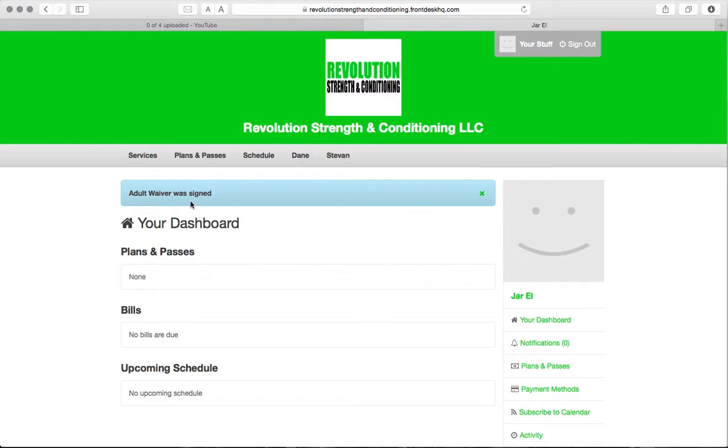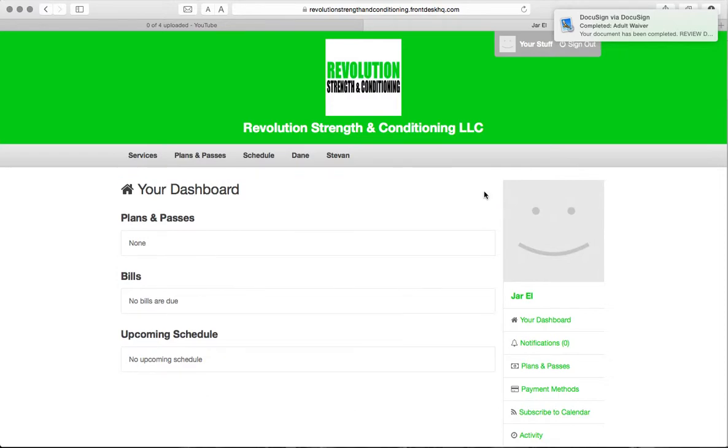It'll say adult waiver has been signed. You've successfully signed the waiver. It'll go in your file with us, and the Front Desk will also send a notification to your email that says, hey, you signed this document. If you want to review the document, click here. That's it. That's all you have to do on this part of it.